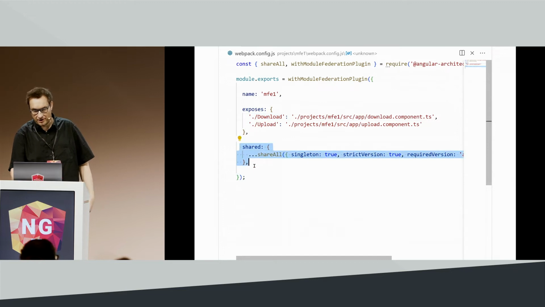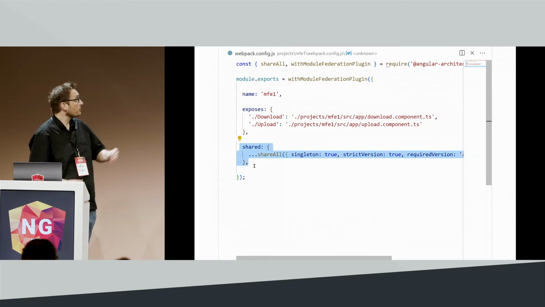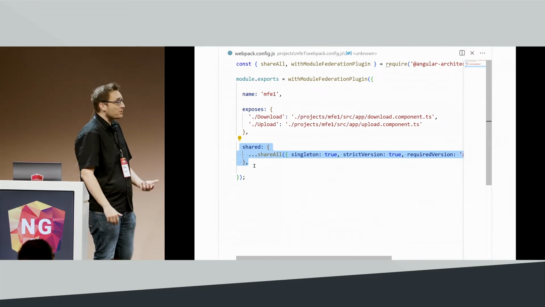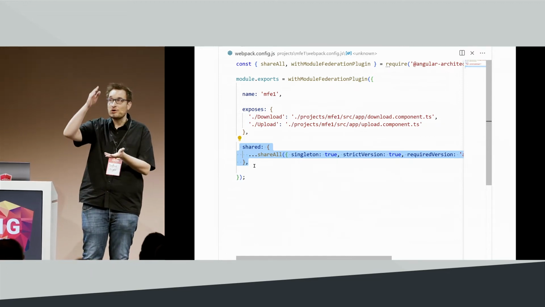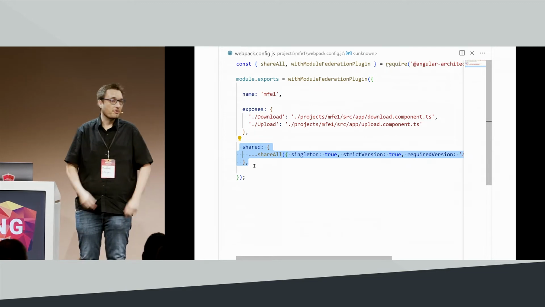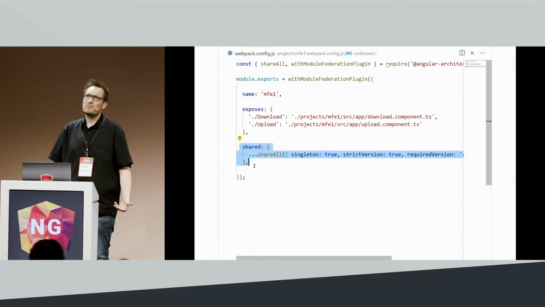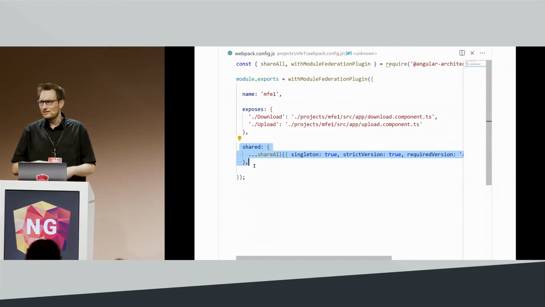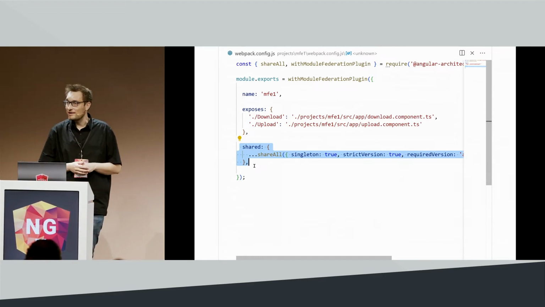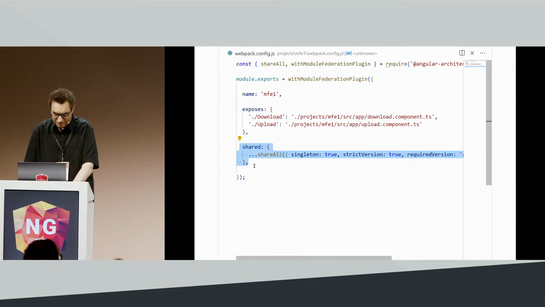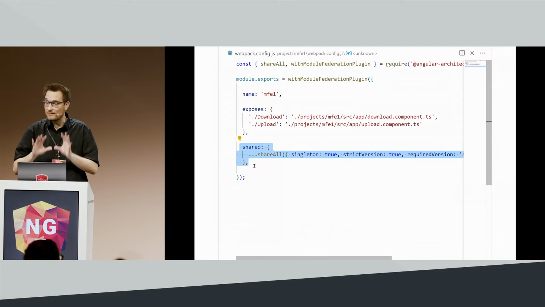And here we are sharing. Here I'm quite generous. I'm sharing everything. It's easy to get started with share all. It just looks into your package JSON and shares everything found in there. Perhaps it's not the most optimized way, but it helps you to get started quite quickly, and then you can opt out from sharing this or that. Okay, this is the side from the vendor.